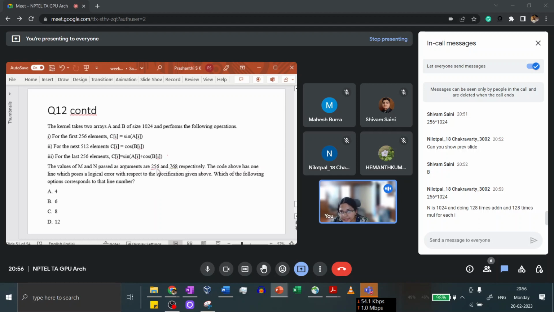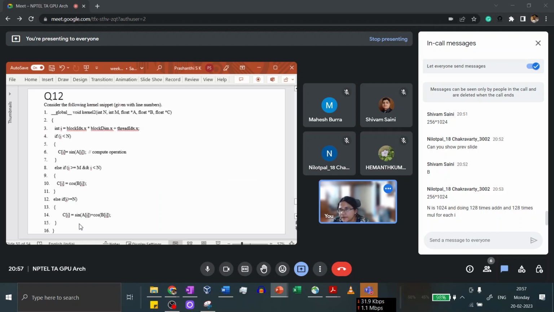But given that you are taking m as this and n as this, there is one line in code which has an error. So you are expected to find out that error and identify the line number corresponding to that error. So I'll just pay attention to this 1, 2 and 3 and the m and n, and then we can scroll back to the previous slide to see what the code is doing. Okay, I will move to the previous slide. So this is what you have.